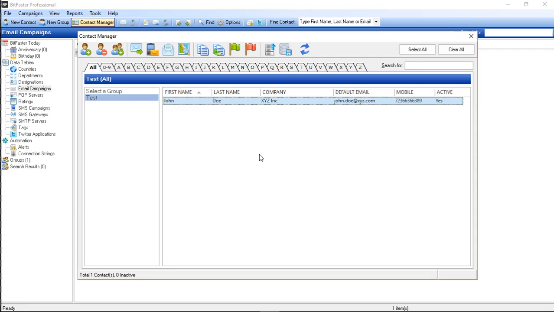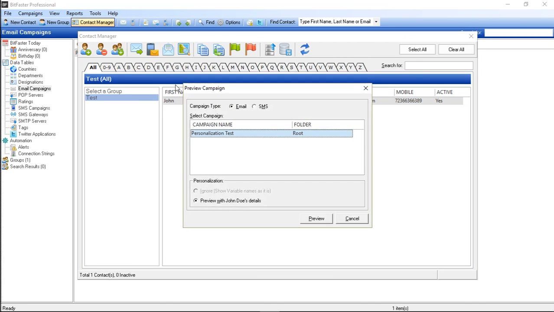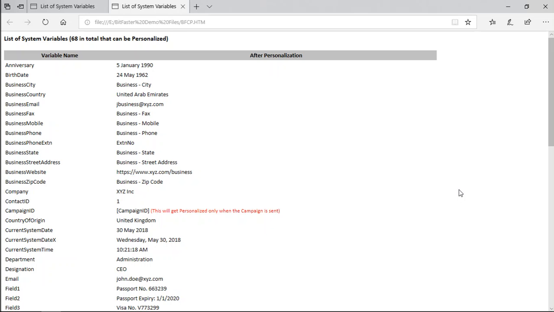Now in order to preview a message, that means without sending a message, if you want to see how the personalization happens for a particular contact, you can click on this icon. It says preview an email or SMS campaign for the selected contact. So let's click on it, select the campaign that you would like to check for personalization, and here it automatically shows preview with John's details. Let's just hit on preview. This is the personalized one.